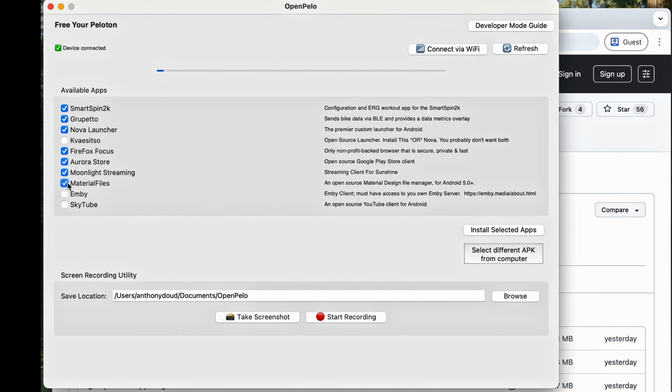Material Files is a file manager. If you want to load other programs directly, like through Firefox, if you wanted to download something from Firefox, Material Files helps you organize any of those files, and it will let you install them and other things. Emby, I don't know much about. I know that it's a media server. Some users had requested it. So it's kind of like Plex, if you've heard of Plex.